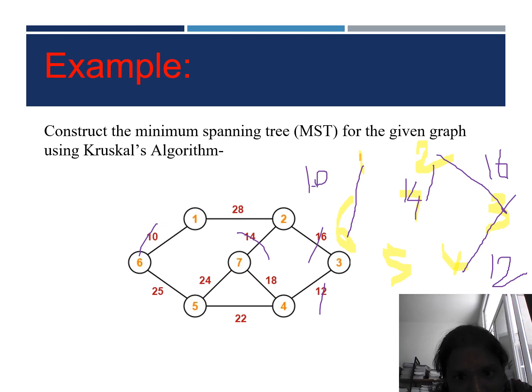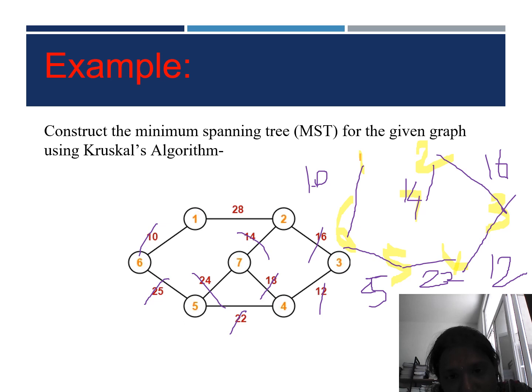Then we have another weight, 22, so 5 to 4 is 22. Is a cycle formed? No, so no problem. Then the next minimum is 24. If we draw 24 here, we'll get a cycle, so we should not add it. Then we have a minimum value we missed, 7 to 4 with 18. If we draw 18 also, a cycle will form, so we should not add that either. Then we have 24 from 6 to 5. If we connect it, do we get a cycle? No, so no problem. We can include this edge. Then the last one is 28. If we add 28 here, we'll get a cycle, so we should not add this.